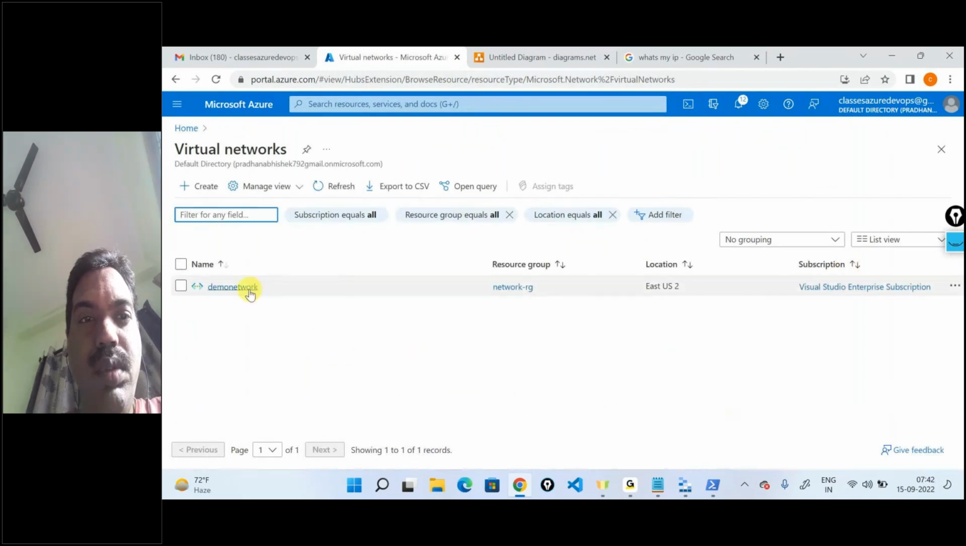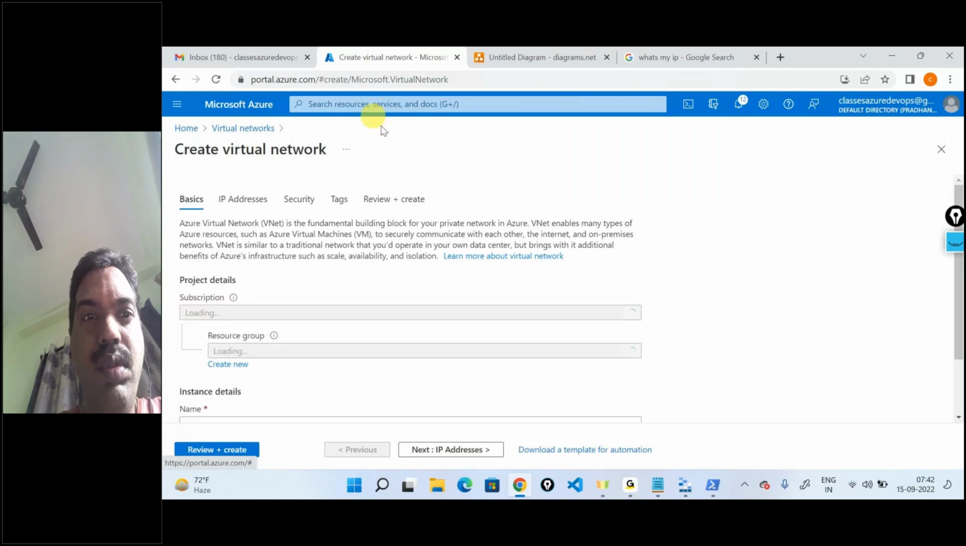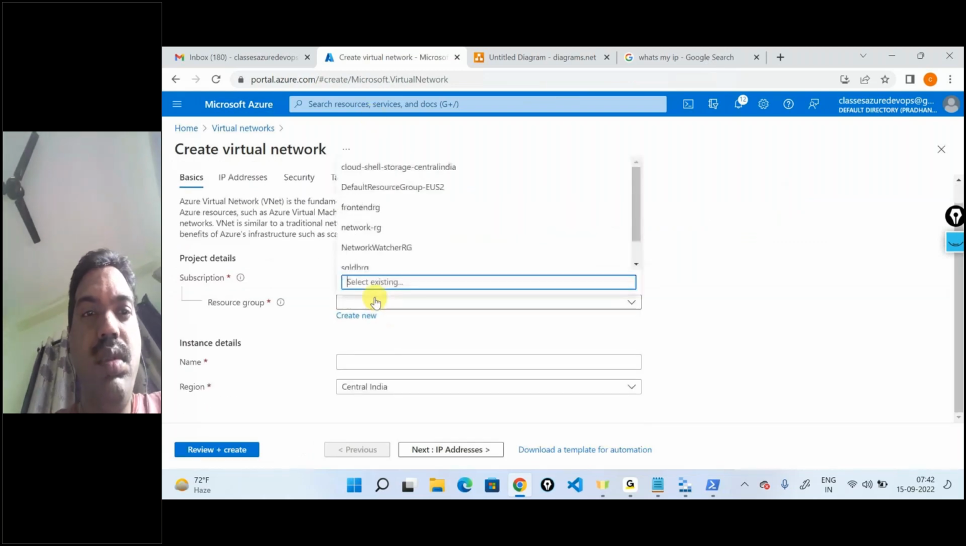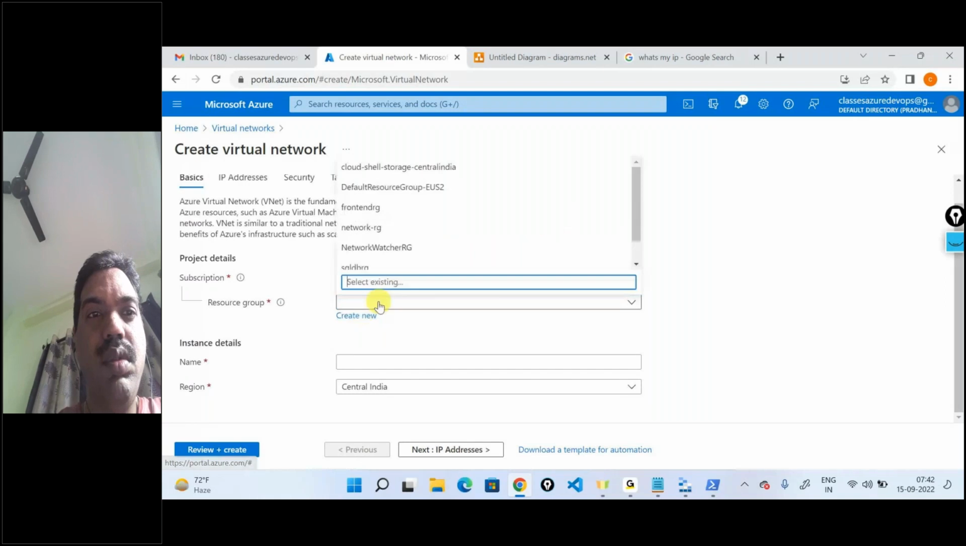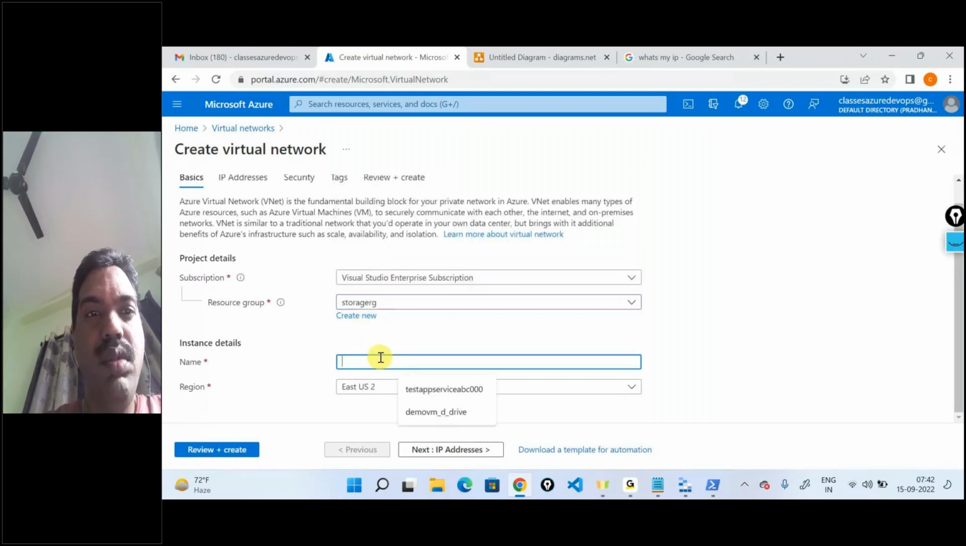Again, this is a network that I created yesterday. So what I'll do is I'll now create a new network out here. I'll say create. I scroll down, and I can create a new resource group, or I can use the existing resource group out here. I'll say storage RG. I'll say sample network, something like this.